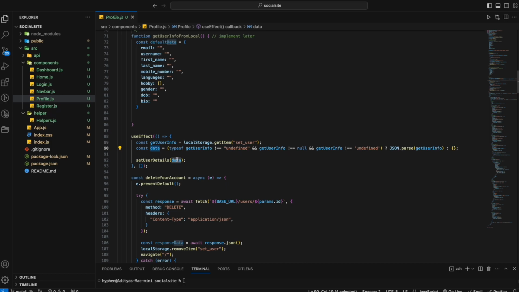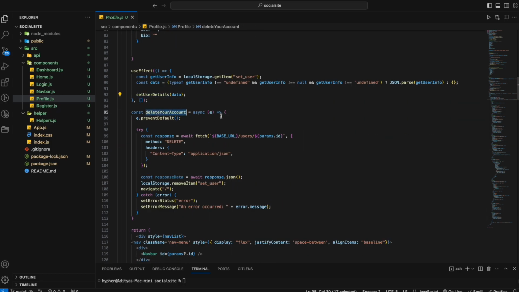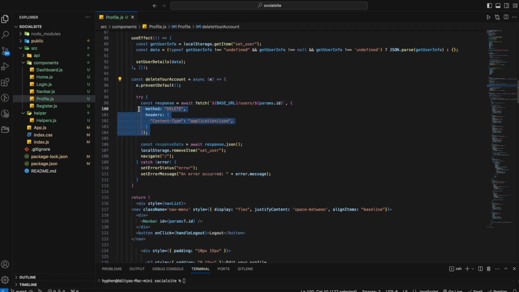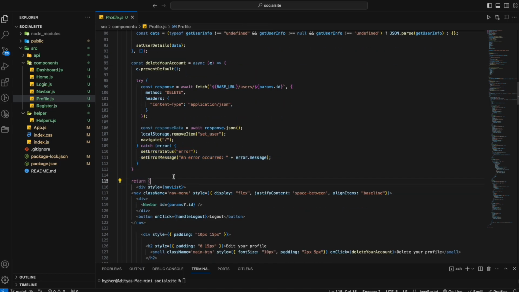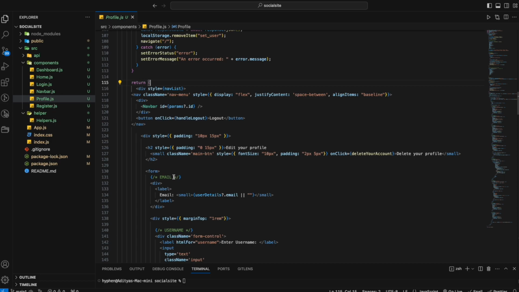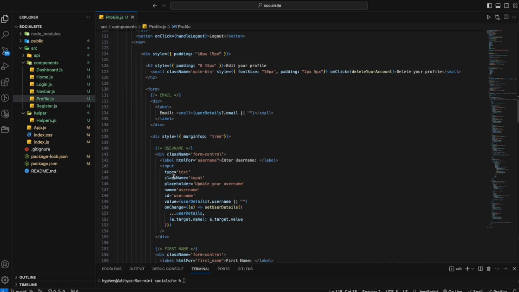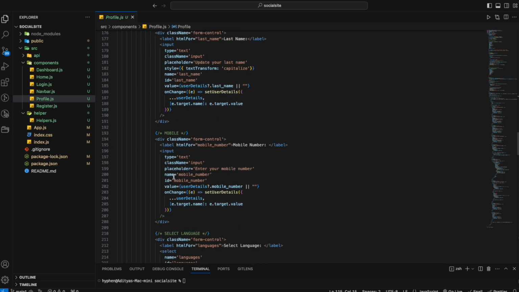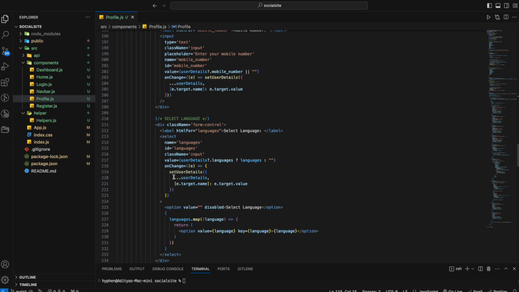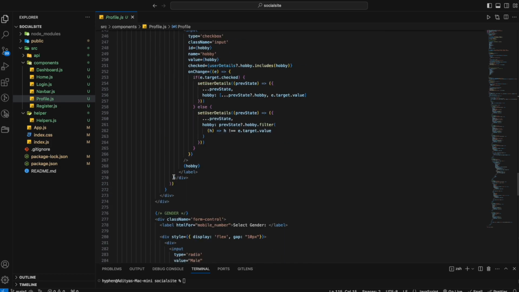So I set the whole detail in user state for delete your account. Okay, now check, this is the code, this is the form, mobile number, hobbies.